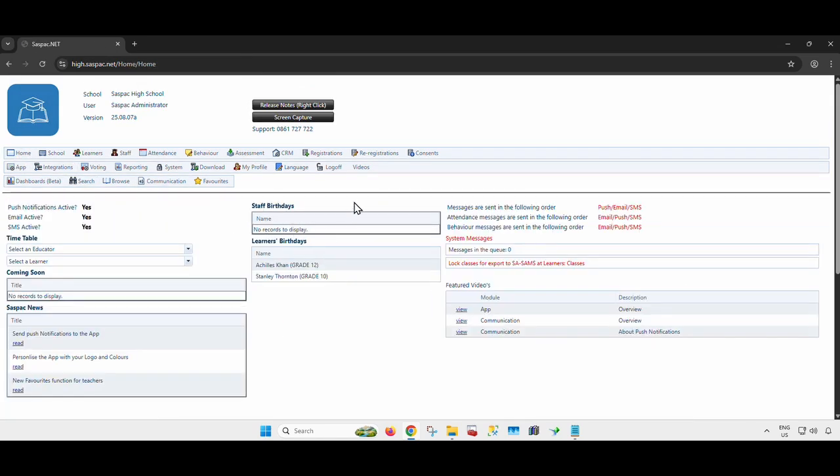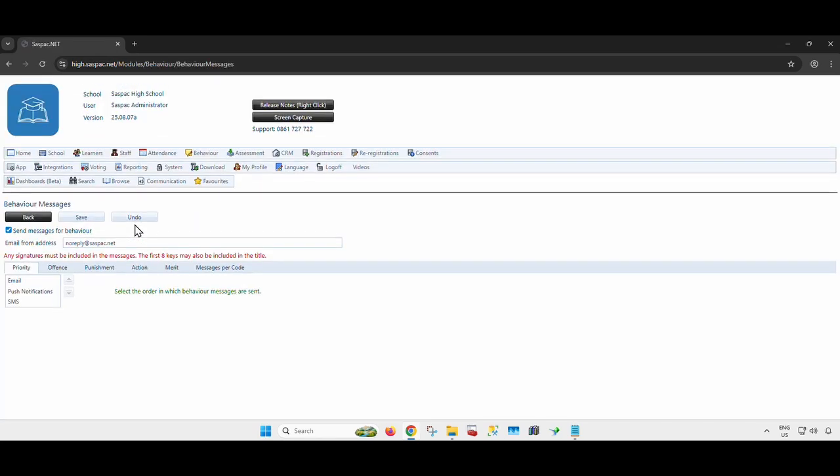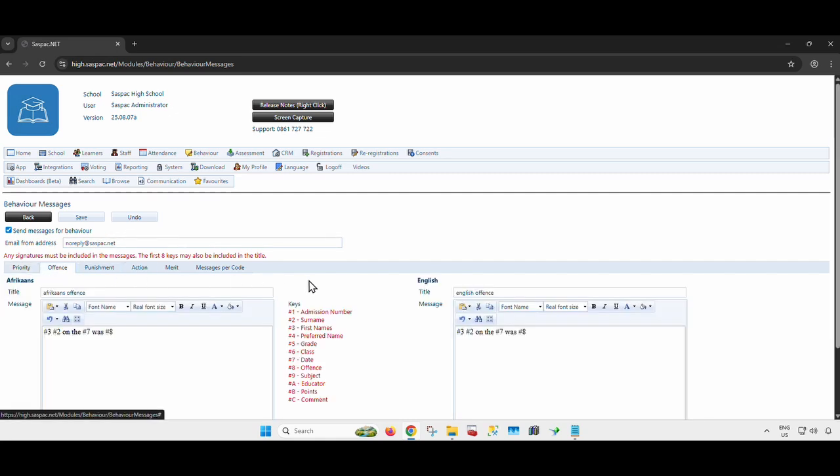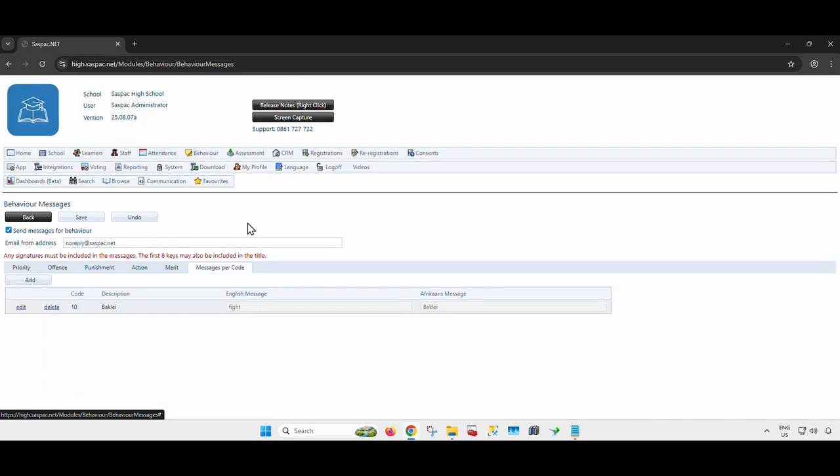Messages can also be found underneath Behaviour on the menu. Again, we will insert the email address our message is sent from and the order in which our messages will be sent out. Separate messages can be compiled for offences, punishments, actions, and even merits. Any additional messages can be compiled underneath Messages per Code.